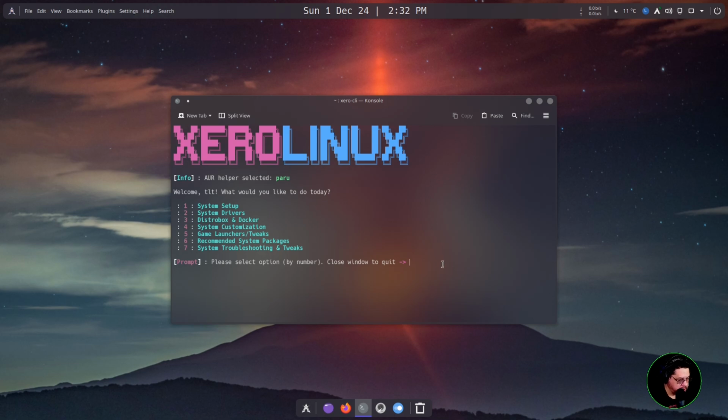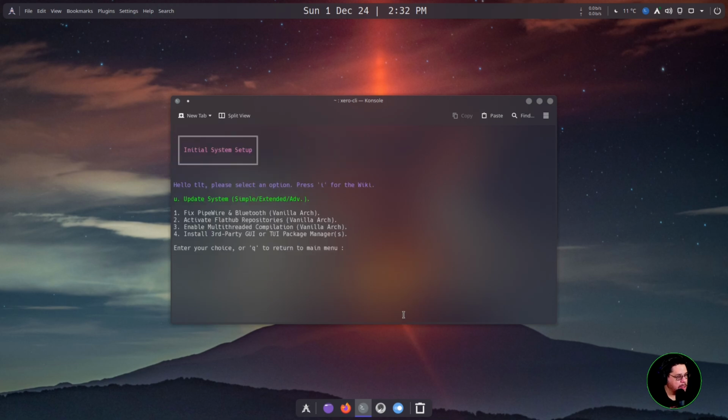We're going to click in here. We're going to type 1. We're going to hit enter. So now if you want to fix Pipewire and Bluetooth, you can activate Flathub repositories for Vanilla Arch.